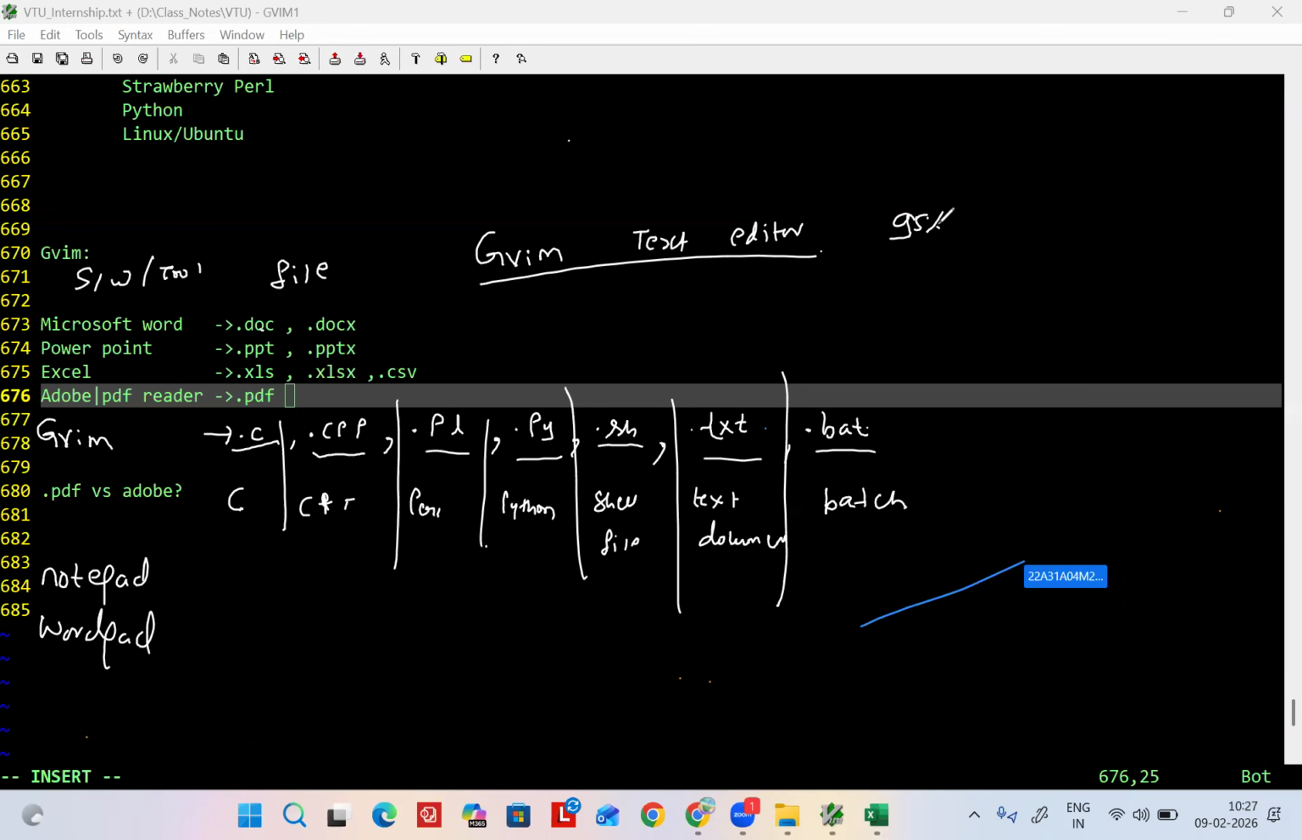Then can we move? Okay. See, I'll show you the difference. You decide. I'll write a code in Notepad, also in WordPad, also in GVM. You decide which tool you like, then we'll move. Can we move? Done?